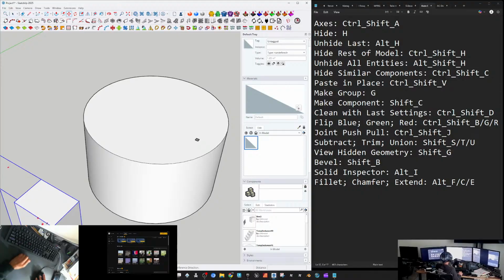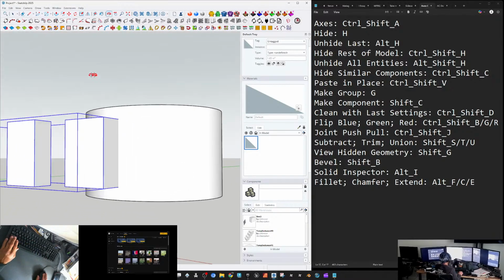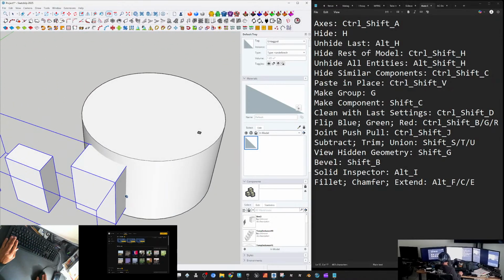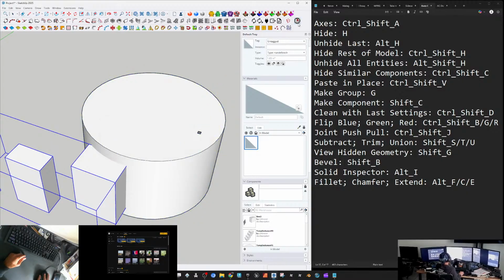So if I move this box to intersect with this, and let's say I'm going to move it upwards just a hair. Let's say I want to use this box as the object to cut out of the cylinder. I'm going to now select the cylinder as the second object, and I'm going to press Shift S. It's going to say one or more of these objects is not a solid or is locked, and I just hit OK. So what I can do is grab my solid inspector.